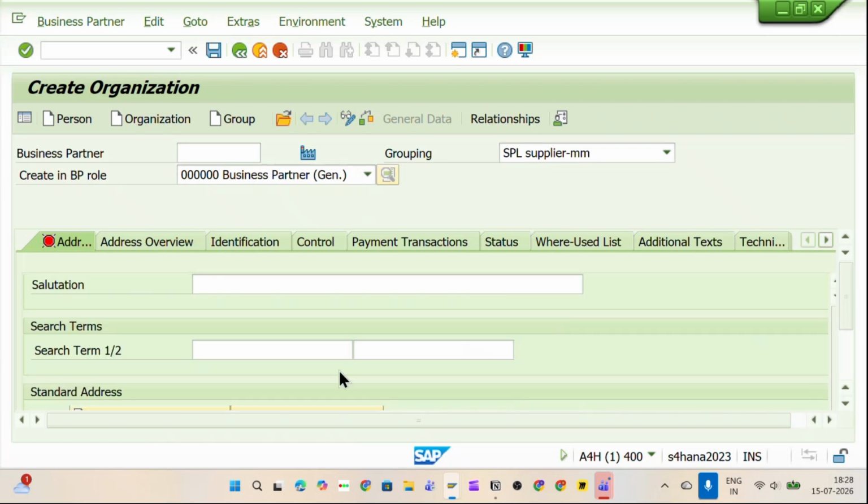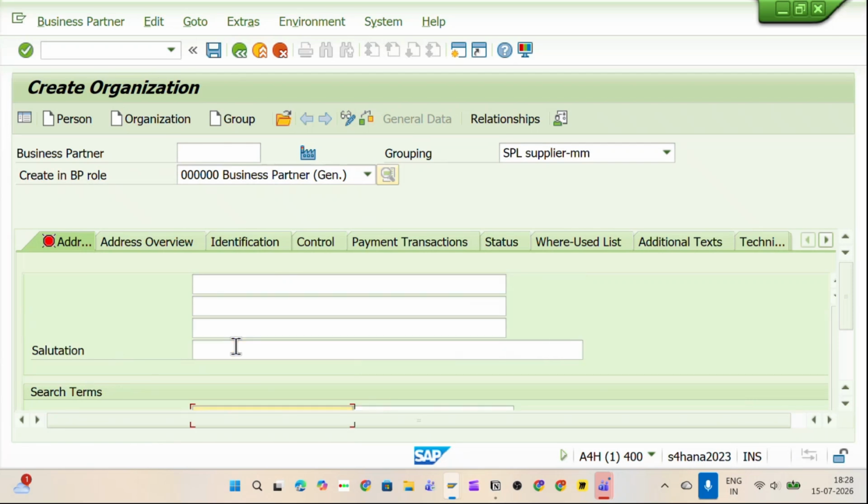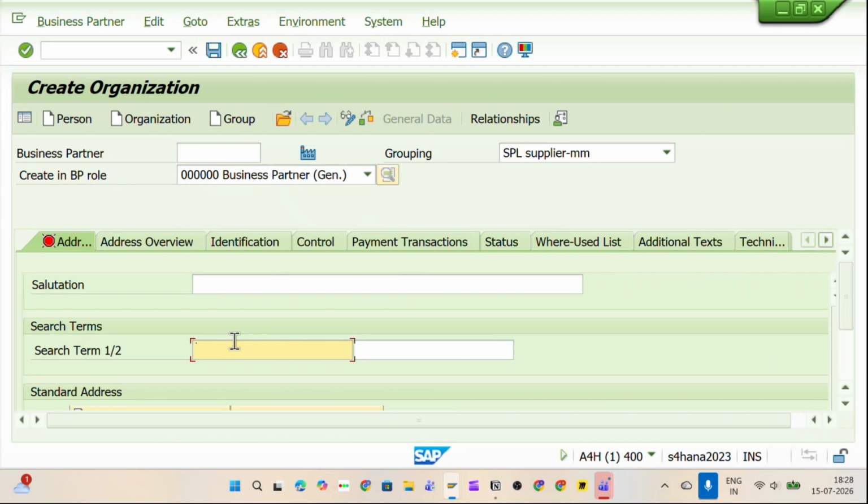Now for easy search of your business partner, we can say search term. You have to enter some keyword, so with the reference of this keyword, we can open this business partner. I'm mentioning here my SAP user ID.